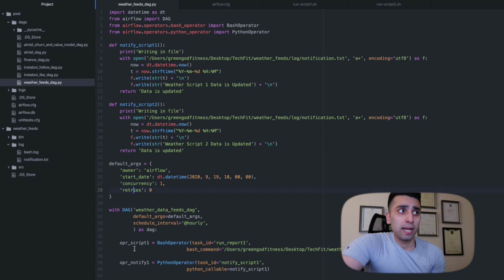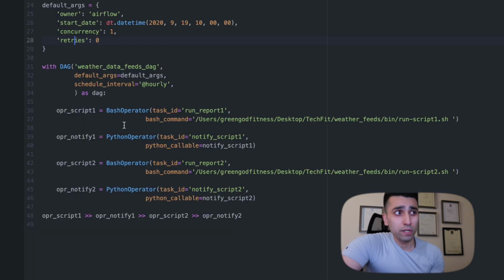Then, as you can see, I have created these call functions here, which is my OPR script 1, which is my bash operator. If you look closely, I'm giving the task ID first of all. Secondly, I'm running that script 1.sh, which we just created. Similarly, second, I have notify Python operator 1, which is my print command, which updates the file to say this code has completed. Once I run this, secondly I'm executing the run script 2. And then finally, I want to run the file on Python operator.